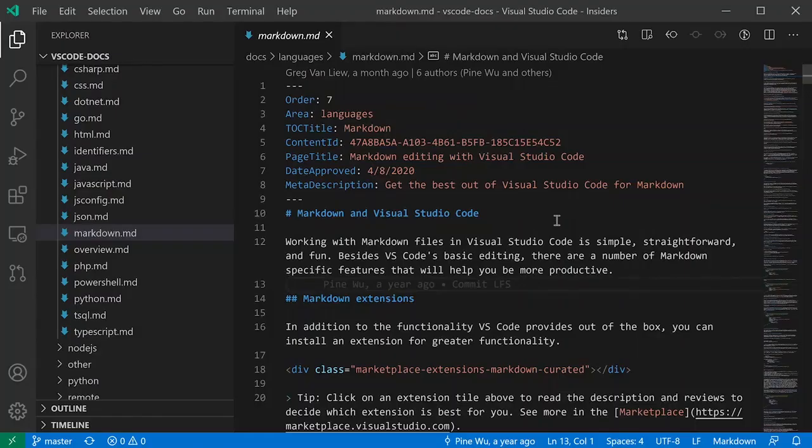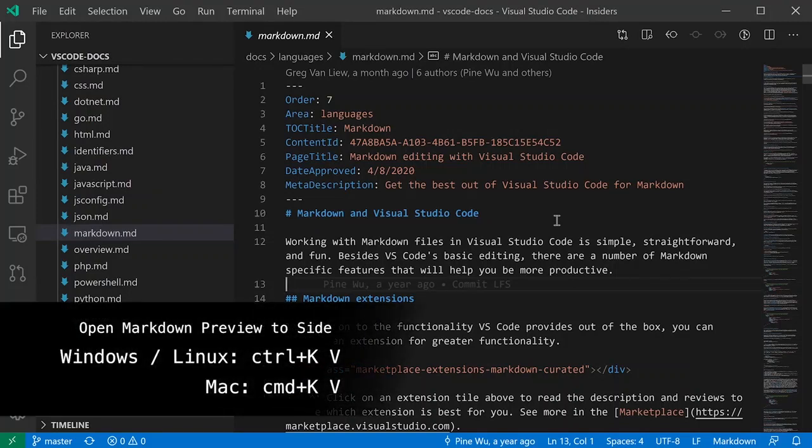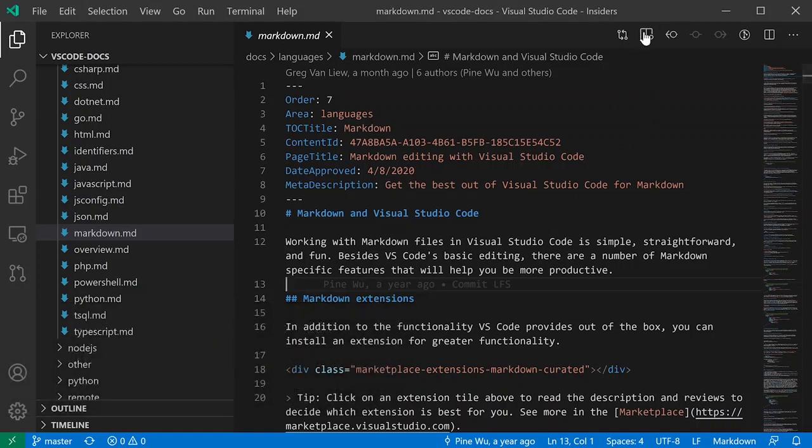VS Code includes a built-in Markdown preview that lets you see a rendered version of your Markdown files. Here I just have the Markdown page from the VS Code docs, and I'm going to open the Markdown preview to the side of this document by using either Control-K and then pressing V, or I can click on this little preview icon in the bar up here.